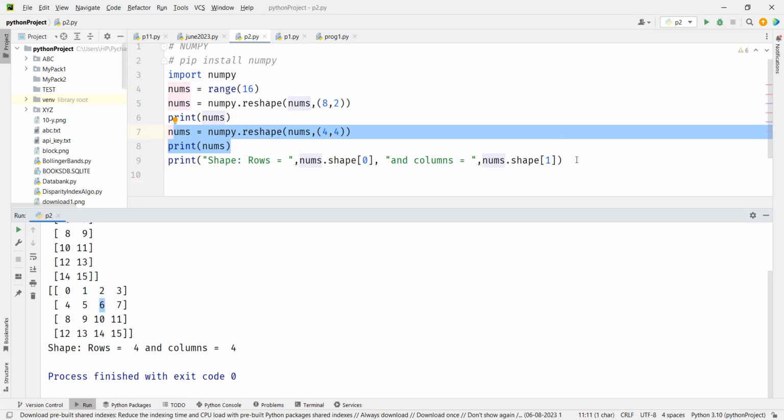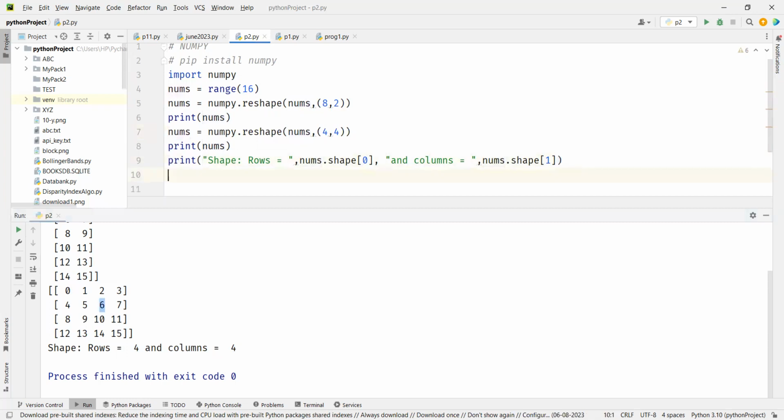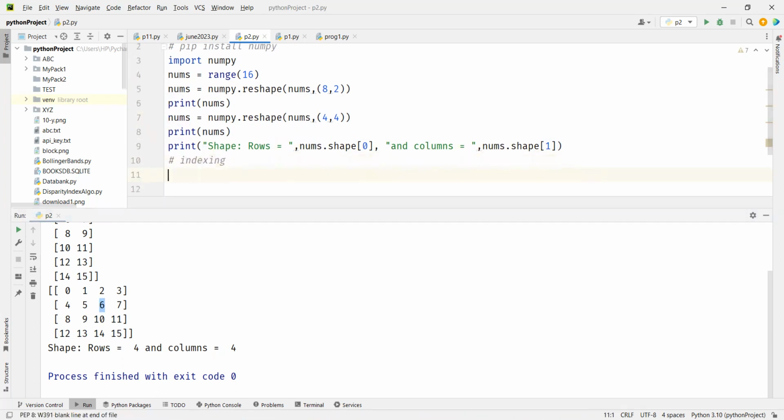So how do I write here? Row 1, column 2. Yeah. Okay. So indexing is always done using what? Square brackets, right? I told you before that whether it is a list or tuple or any future data structure we do, the indexing is always using square brackets.